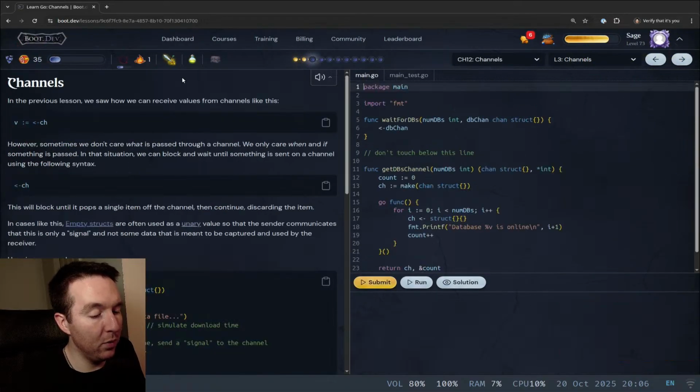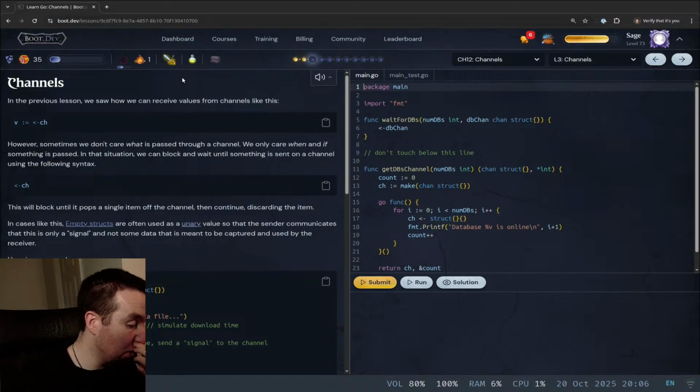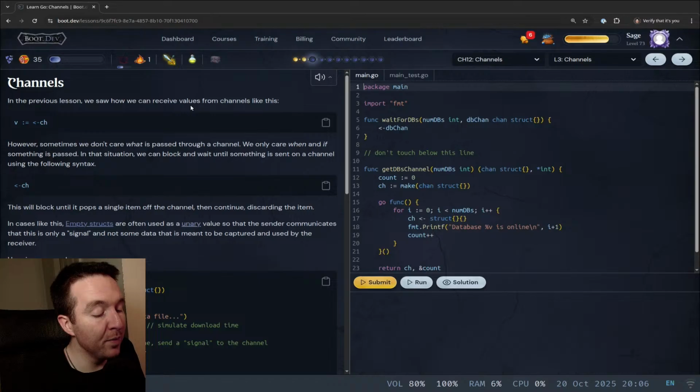Channels. In the previous lesson, we saw how we can receive values from channels like this. However, sometimes we don't care what is passed through a channel. We only care when and if something is passed. In that situation, we can block and wait until something is sent on a channel using the following syntax. This will block until it pops a single item off the channel, then continue, discarding the item.